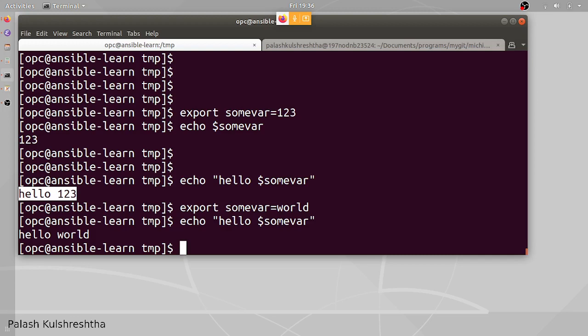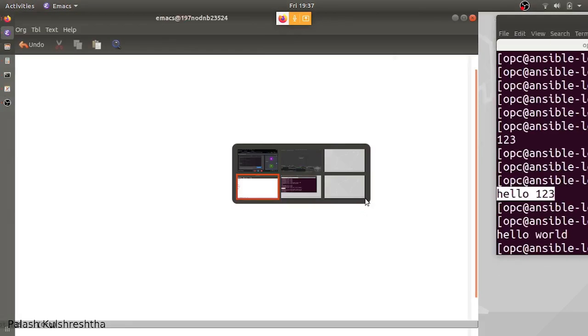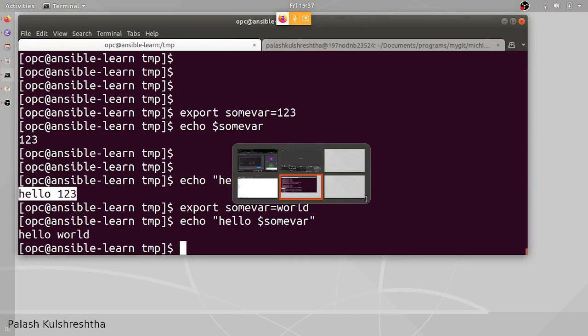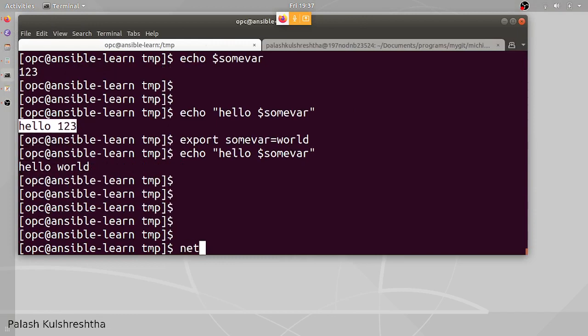So the power of variables really amplifies when we are writing shell scripts. When we are going to discuss shell scripts, they will become more clear. So now let's move on. We have covered export and echo. Let's try to understand the netstat command. Now this is a very interesting command, netstat.